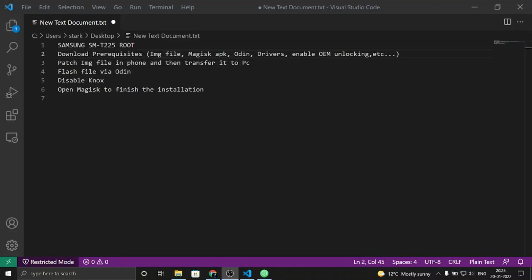Okay guys, to root this device, I have collected some prerequisites and I'll be walking you through the entire procedure. So bear with me for the next few minutes. First of all, this device is the Samsung P225, also known as the Samsung Galaxy Tab A7 Lite, and it was widely distributed in India recently.